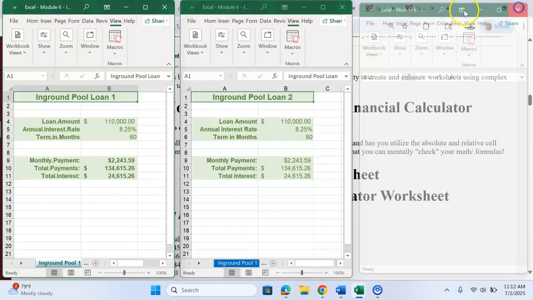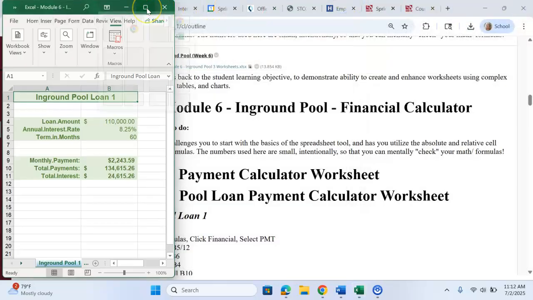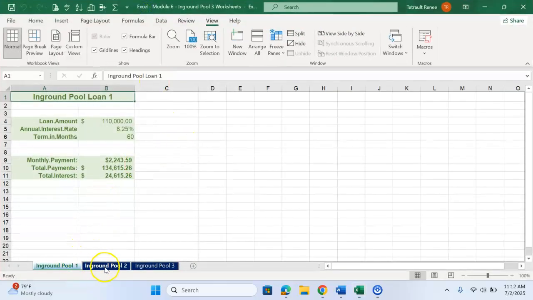And then just close out of each of the others and go ahead and make the full one, which all 3, they're the same. You can save and submit.